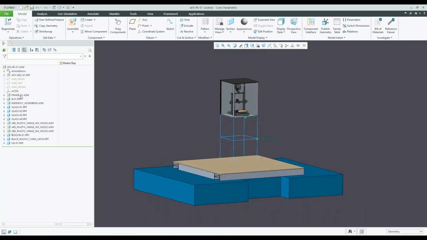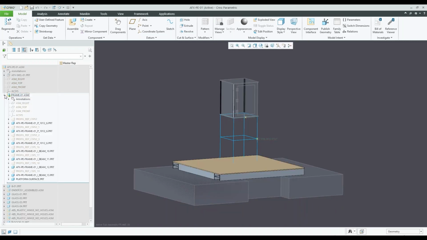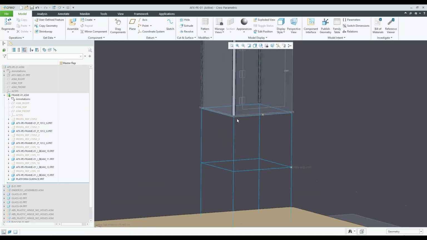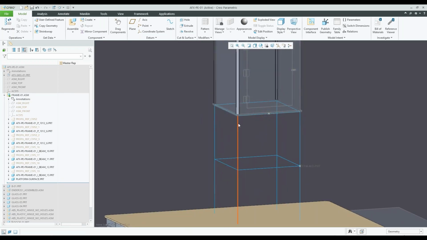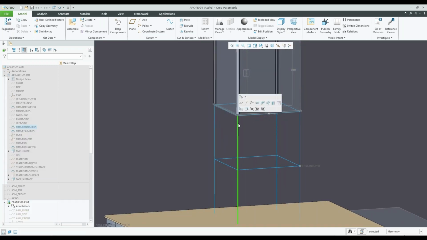So I currently have my assembly, which is frame 01. I'll activate that and expand it. So you can see that I have some components here that I already added, but I also have some that I didn't. Currently, you can see these blue lines, and those are the curves for my skeleton model. So again, I wanted to drive this geometry of AFX through a skeleton model, and that's why you're seeing these blue curves.